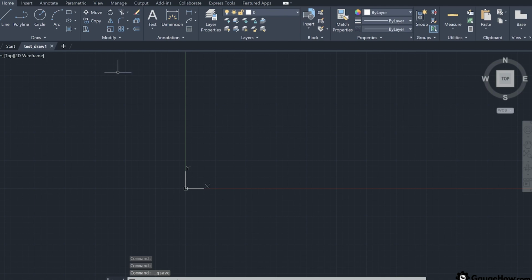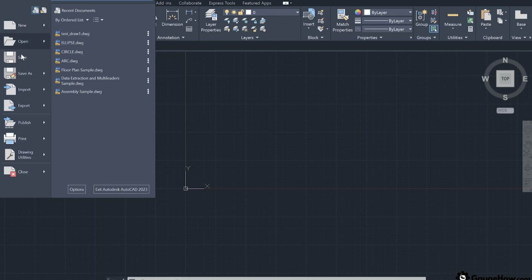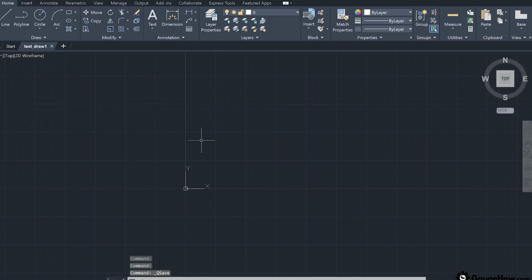Other than this, you can also move to the AutoCAD symbol available on the left hand side corner, click on it, and here you will see the option save. Click on it and your file will be saved. Whenever you want to rename your file, or save your file in a different version, different path or different name, then you can use the save as button.